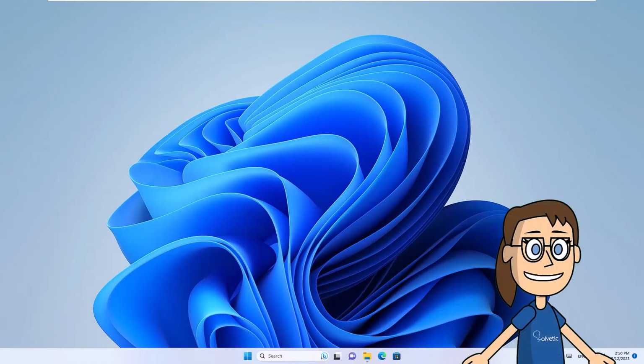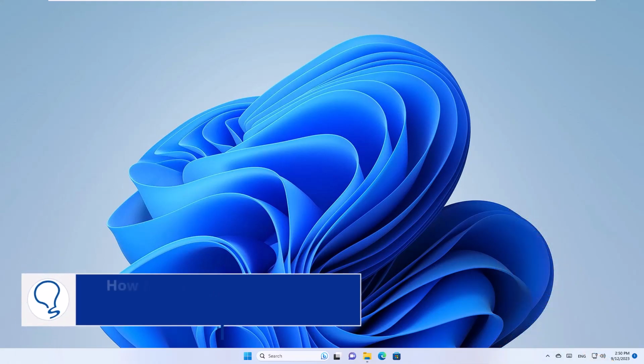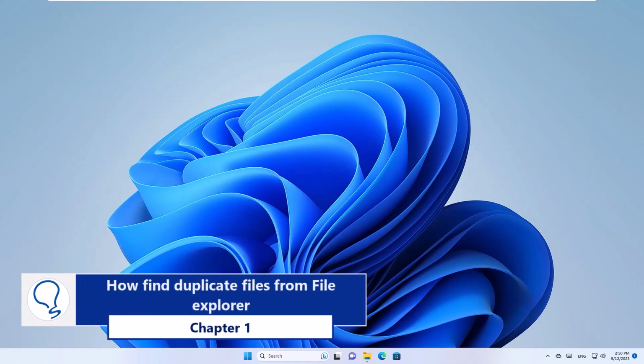Today in Solvetic, we will see how to find duplicate files in Windows 11. Chapter 1. How to find duplicate files from File Explorer.